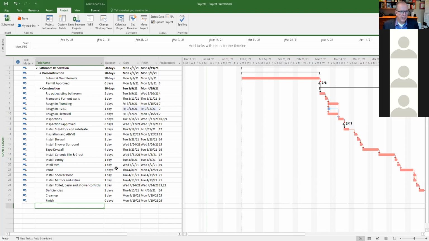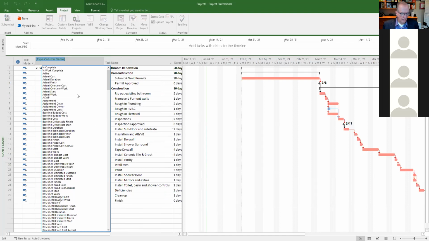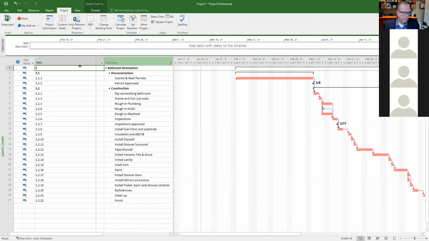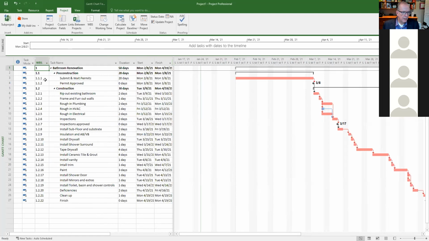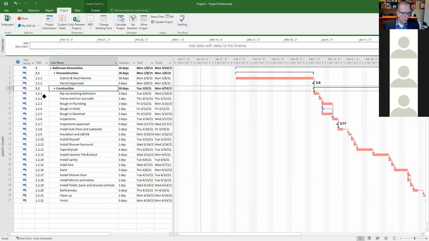We can insert a column called, if we type WBS, that's our work breakdown structure numbering. So this is level 1, this is 1.1, this is 1.2, and then you've got 1.2.1. So it's an automatic numbering system that puts into place the work breakdown structure.